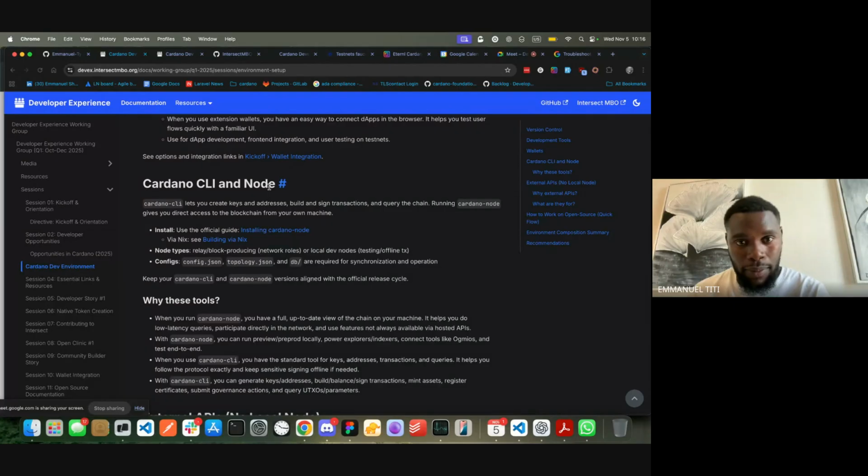So the CLI depends on the node. So you need to have a node running so that you can run the CLI alongside it. So the CLI is just a way to write commands that will be executed in the node. The CLI lets you create keys, addresses, build transactions, and query the chain. Running the node directly gives you access to the blockchain from your machine.